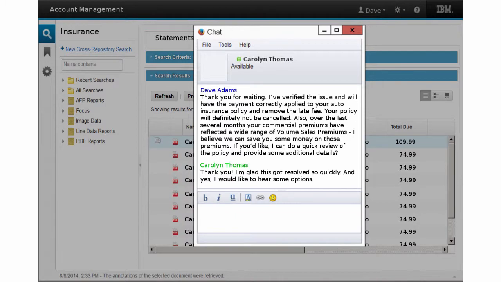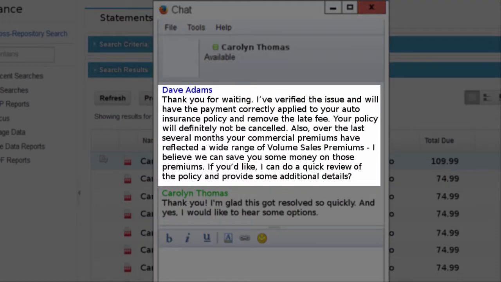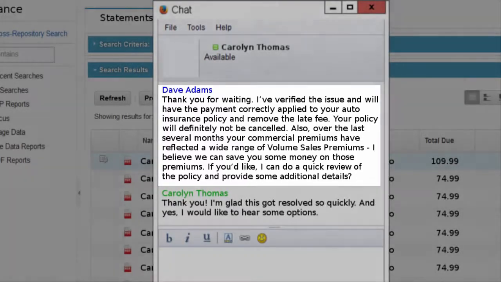Dave opens the chat window and explains the error to Carolyn. He communicates that he'll correct the error, remove the late fee, and that her auto policy will not be canceled. Additionally, he offers to review the fluctuations in the premiums for her commercial policy.